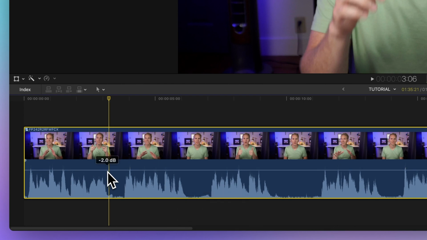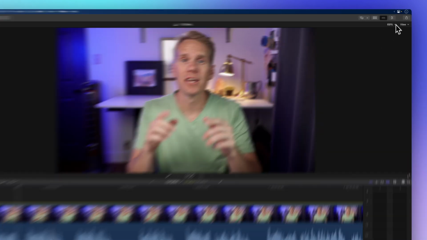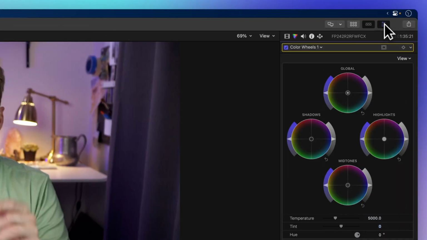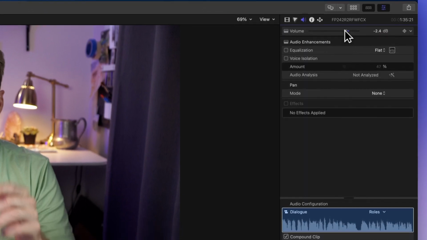To adjust the volume with a slider, head to the inspector. If you don't see it, click this icon with the 3 sliders. Next, click on the audio inspector. Slide the volume bar left to make it quieter and right to make it louder.